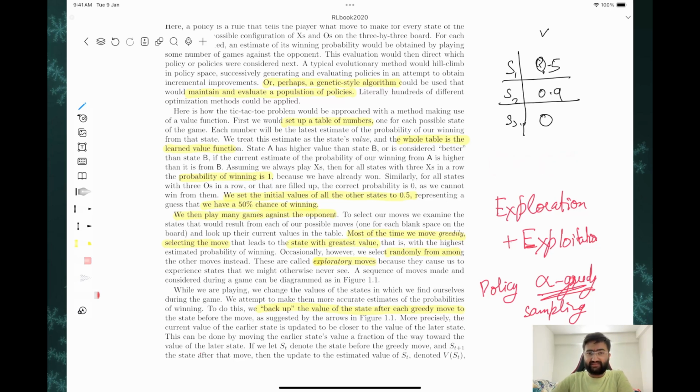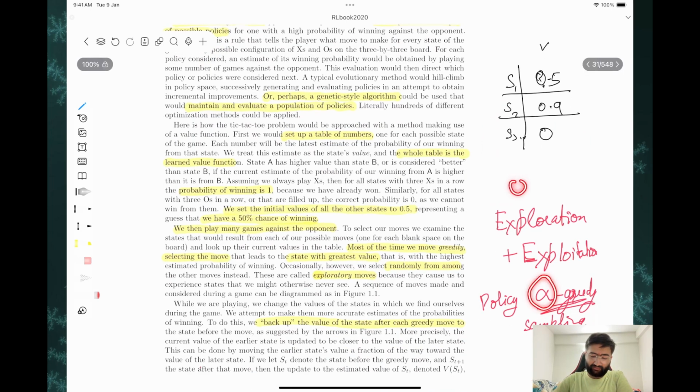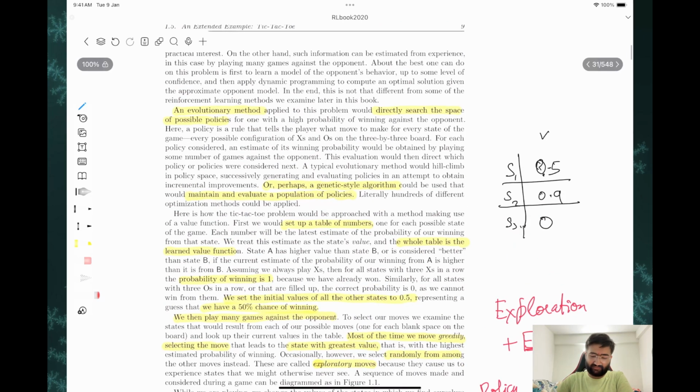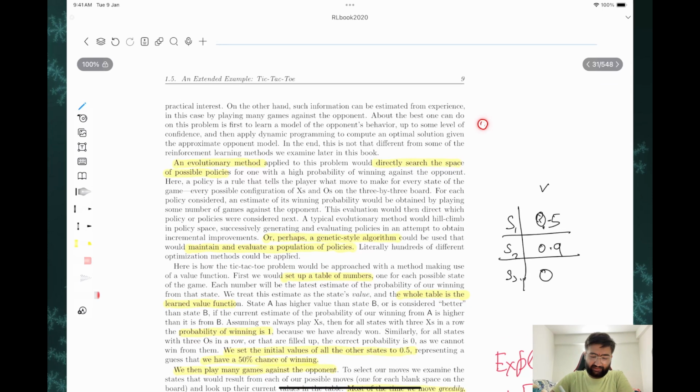What this means is that with the probability of 1 minus epsilon, so 90% of the times, you would choose the state with the greatest value. For example, if you have a choice between these three states, you would always pick the state with the 0.9 value. However, with the probability of 0.1, you would choose a random state. So you might choose this one or this one, or even this one, each with probability 1 by 3. Just to summarize, in the starting, you have two choices.